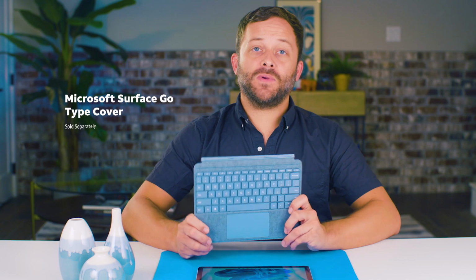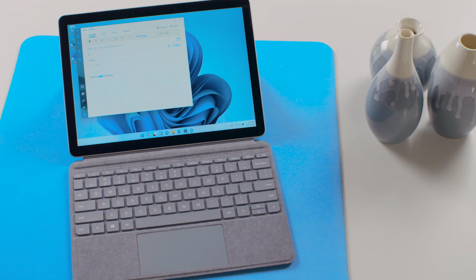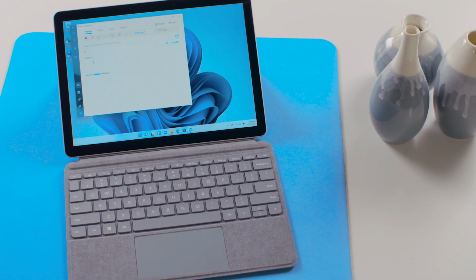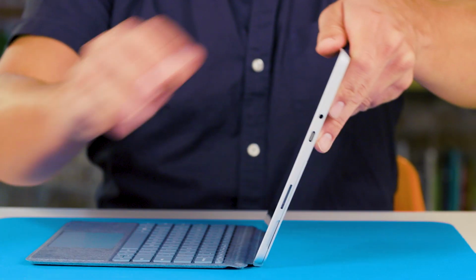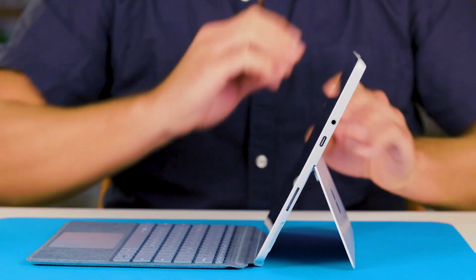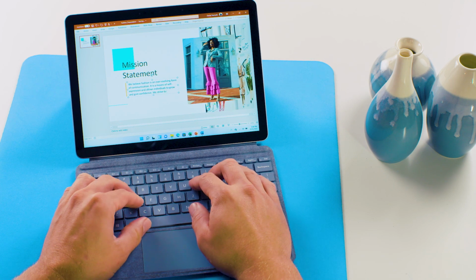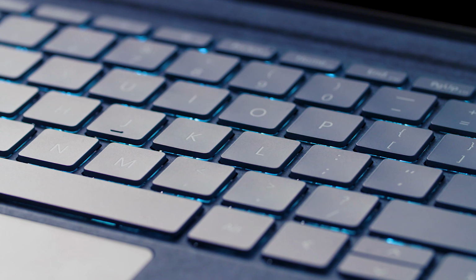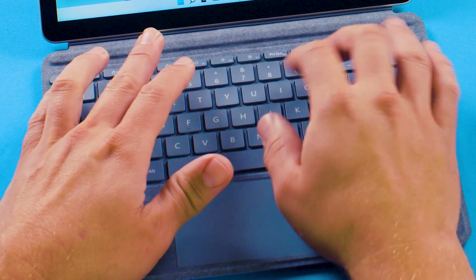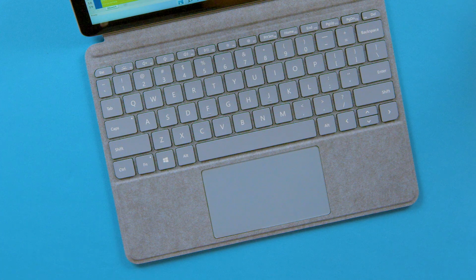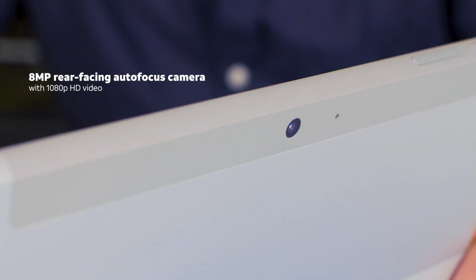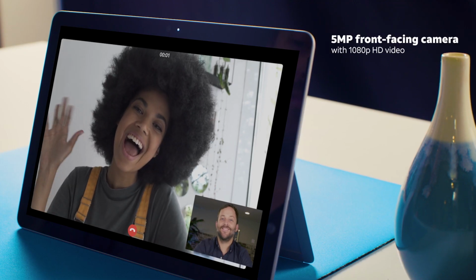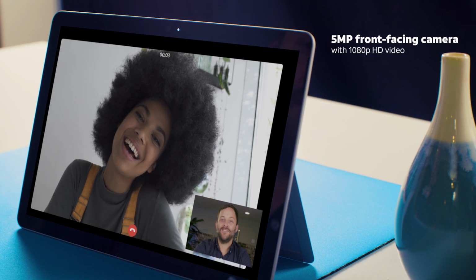The Surface Go Type Cover is sold separately. This cover is essential if you're looking for that 2-in-1 laptop experience. It attaches and clicks into place right here, providing a classic typing experience with a full keyboard, backlit keys, optimum spacing for fast, fluid typing, and a large, glass, responsive trackpad.